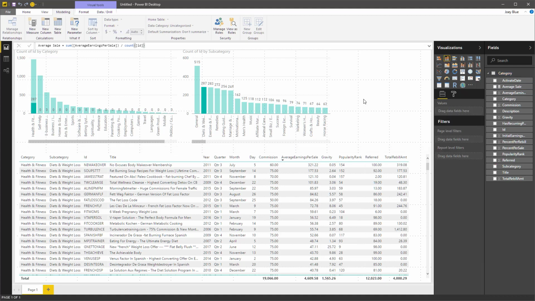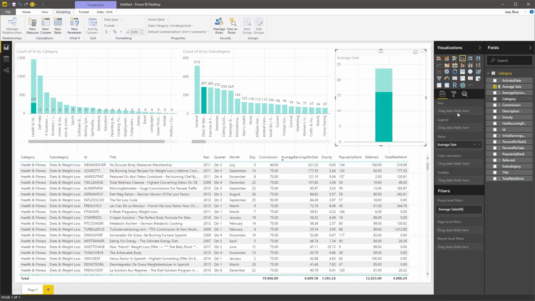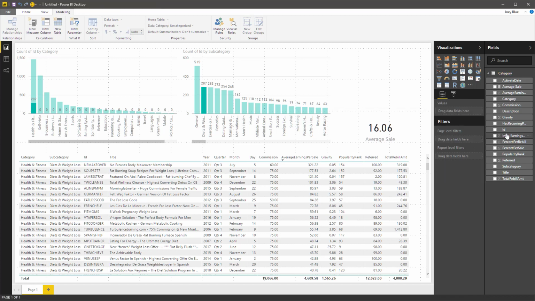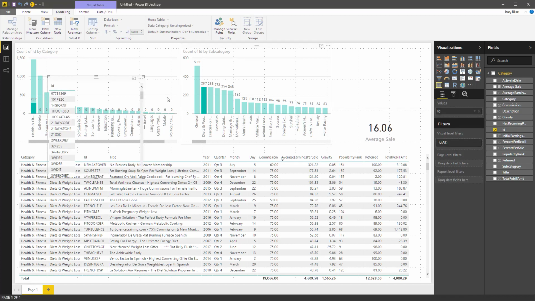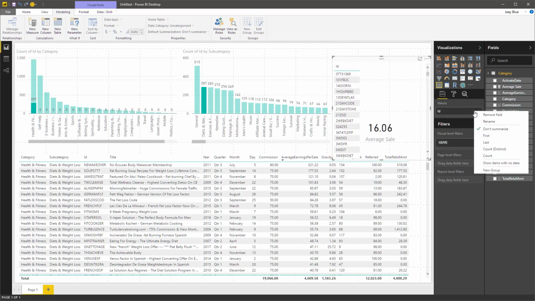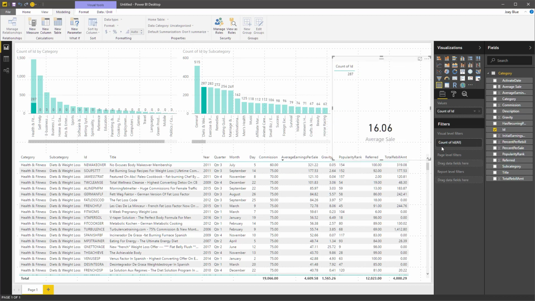So now over here, let's go ahead and drop the new average sale. So I'm going to put that there, but I don't want it like that. I want to use a little KPI. So we have the 16. I also want to do one of these with the count of ID. And that didn't give me the count. So let's go ahead and come in here and say count. And I want to turn that into a little card.